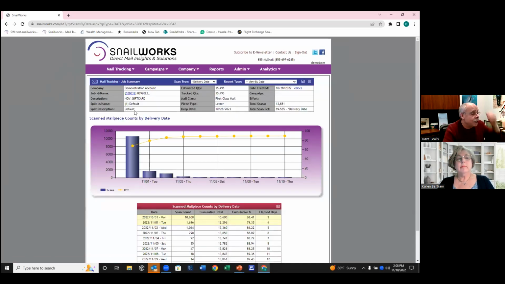And let me see. So this is the opening view that we have set up on this account, which is the report by date. So this just shows how many pieces were delivered each day after this was mailed. You can see the basic information about the job up here. How many pieces it was, how many pieces we tracked to delivery, what the drop date was.